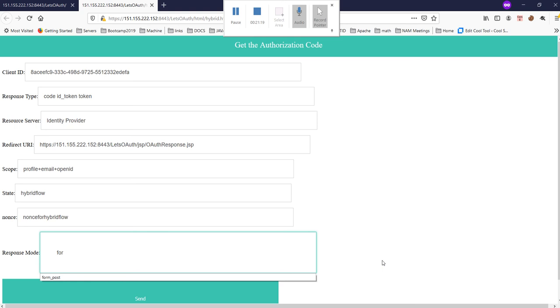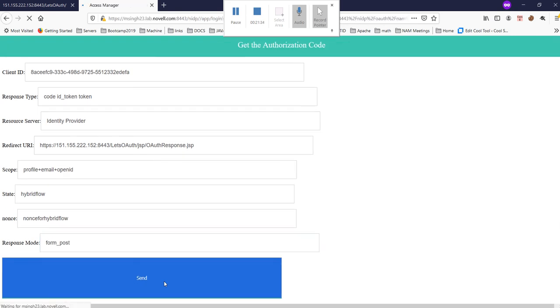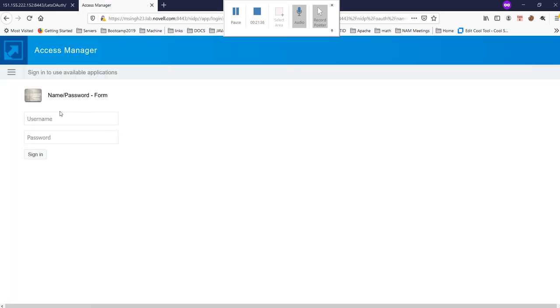Response mode, let's take the form post. I like this response mode most, and I believe this is the most secure. Go and press the button send. When you press the button send, you will go for the authentication. So we are going to use the same user which I just used for the ID token, which is OAuthID user.